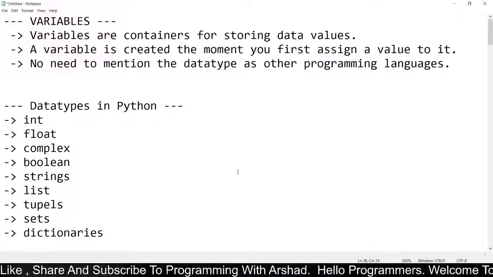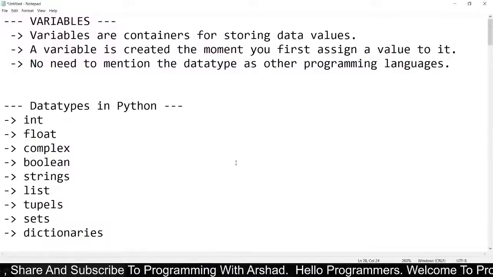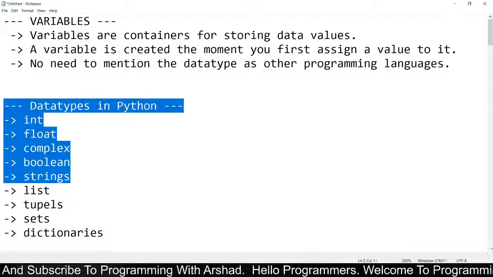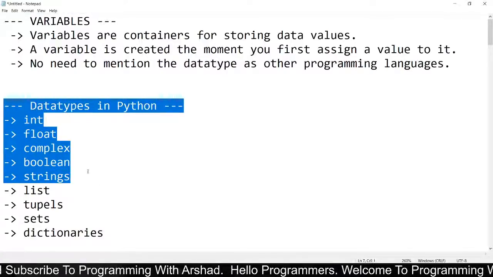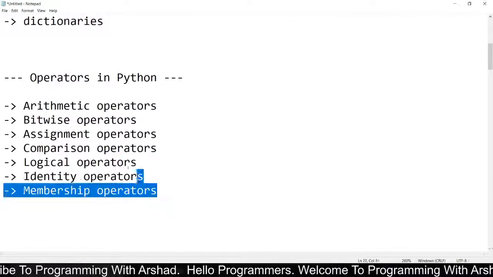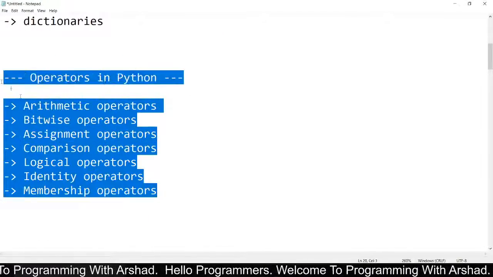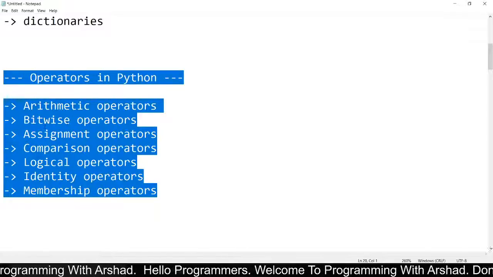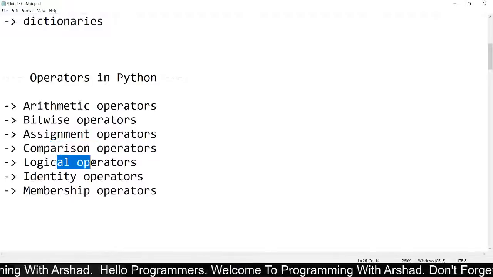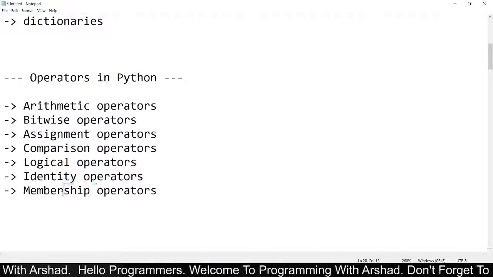So far in our journey of Python tutorials, we had seen what are variables in Python. We had completed these first 5 data types, which are int, float, complex, boolean and strings. And we had discussed these operators in Python. We had completed all of these operators, which are arithmetic operators, bitwise operators, assignment operators, comparison operators, logical operators, identity operators and membership operators.